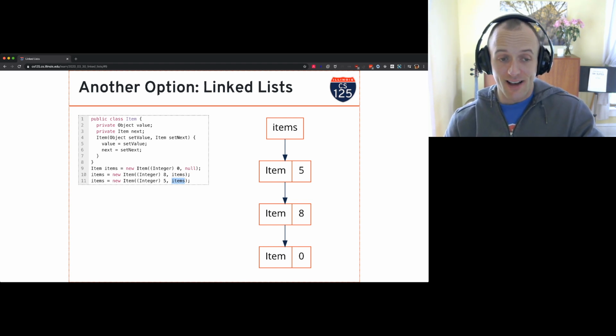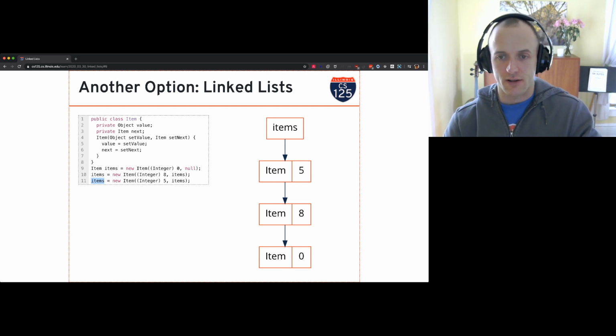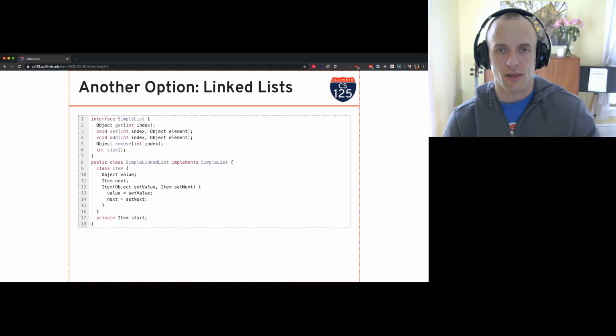Then I reassign the start of my list to refer to this new item that I just added. So now when I'm done with this particular step, I have a list that looks as follows. Items is the front, and then I have item 5, item 8, and item 0 linked off of that list.